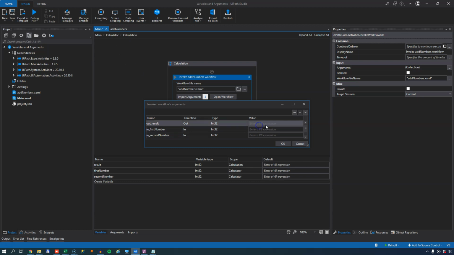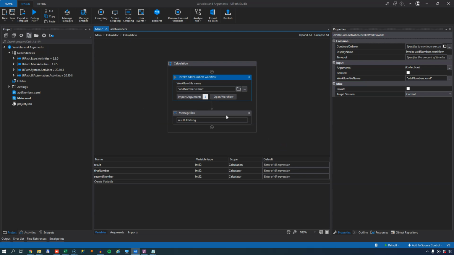And over here, we can then say this needs the result variable value, and this needs the first number and second number. So this is a way of differentiating between the names that were generated when we just did the Extract as Workflow. So if I click OK now, we should be able to execute our workflow again.